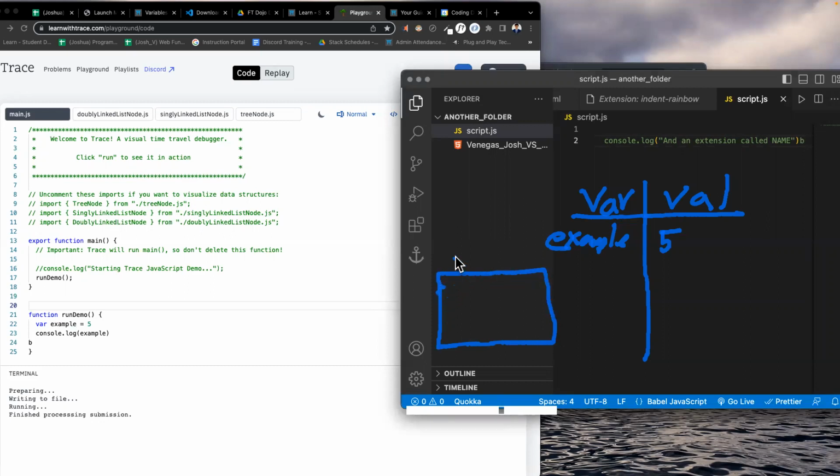And who can tell me what the console is? Give me a basic definition. What shows outputted by the code? Yeah, it's a place to print something. So if I were to show what would be in the console here, I would log the value of example, because on line 23, we say console.log example. So we're going to write 5 here. Okay.